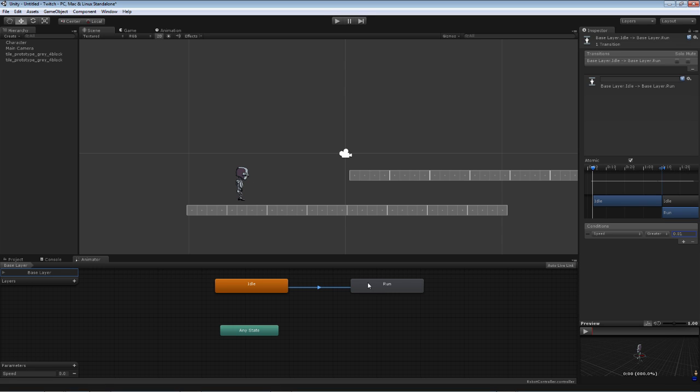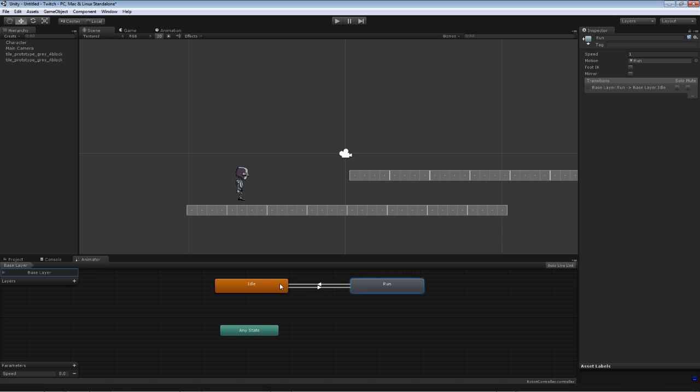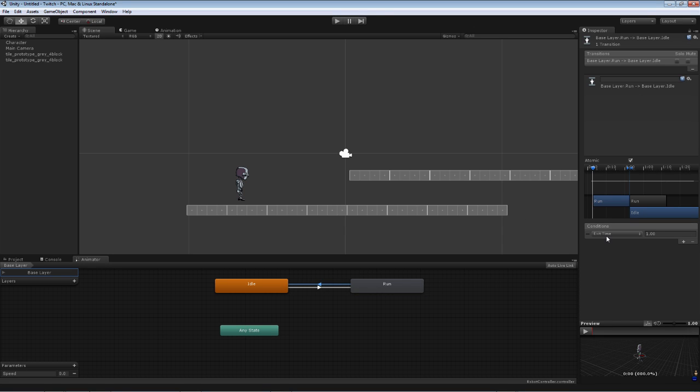Now, I'm going to right-click on Run, and I'm going to make a transition back to idle, and I'm going to click on that, and I'm going to say, hey, go back to idle when speed is less than 0.01. That's simple, right? So now, if my speed goes up, my character goes to running. If my speed goes down, my character comes back to not running, right? Back to idle. That simple, okay? Now, all I really need to do is, in my code, when I move, pass that into speed, all right?